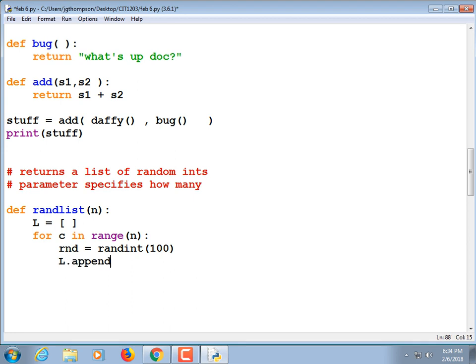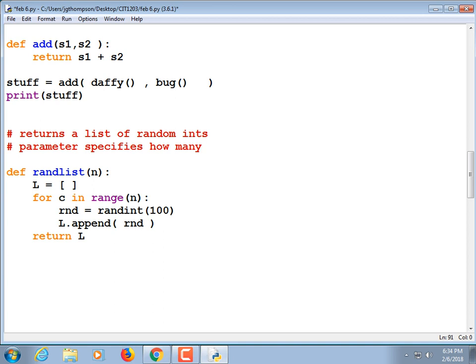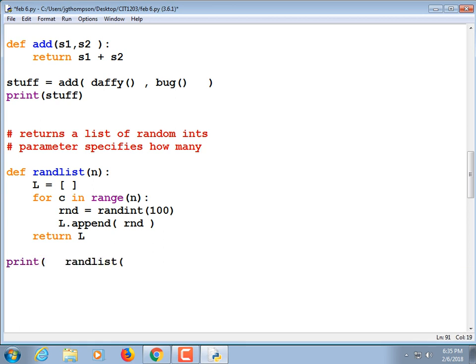And gosh, I forget if it's append or add because I just used another language. So anyways, we'll find out. Okay, good deal. And then once we're done building our list, we're going to return it. Now let's call it print, parentheses, ran list, parentheses, and I want 20 random numbers in my list.